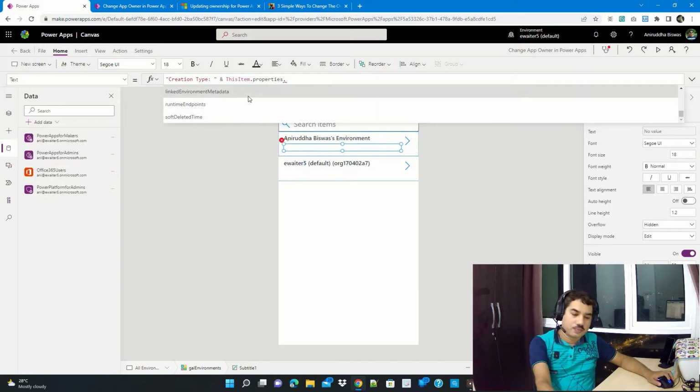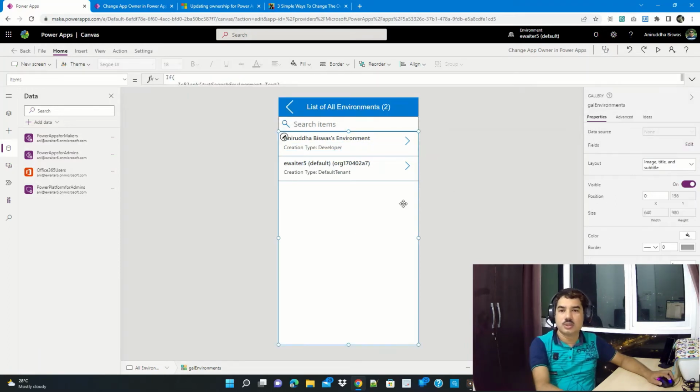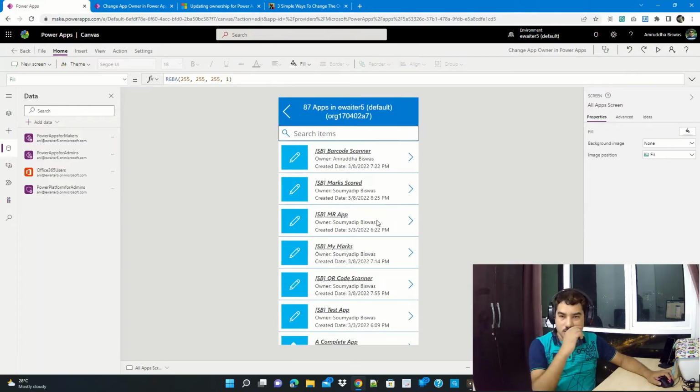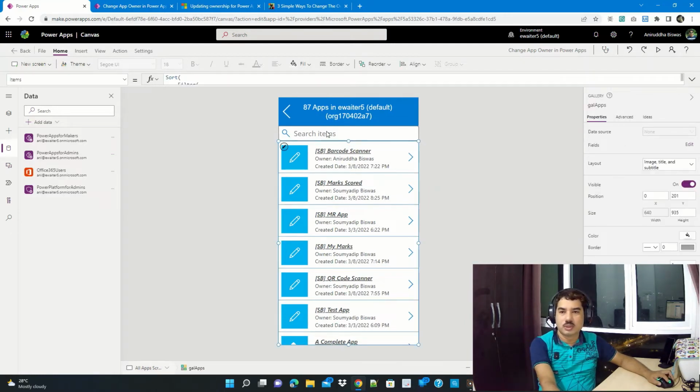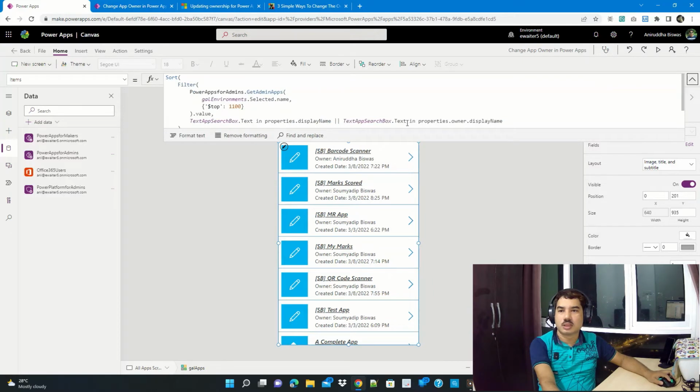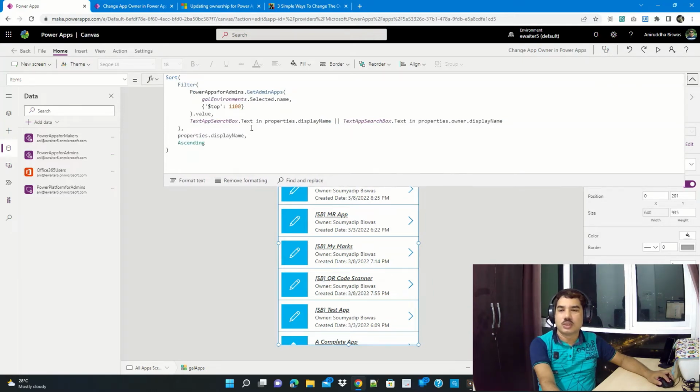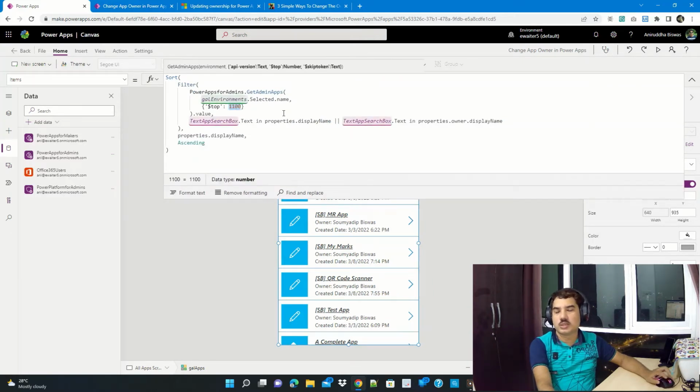Okay, so yeah, I'm just ignoring this time. Whenever someone selects this one, it will redirect to another screen. In this screen, you can see, of course, there is search. So search, I have written like that. One thing I just wanted to tell you is that you can fetch a maximum of 1100 items from this API.